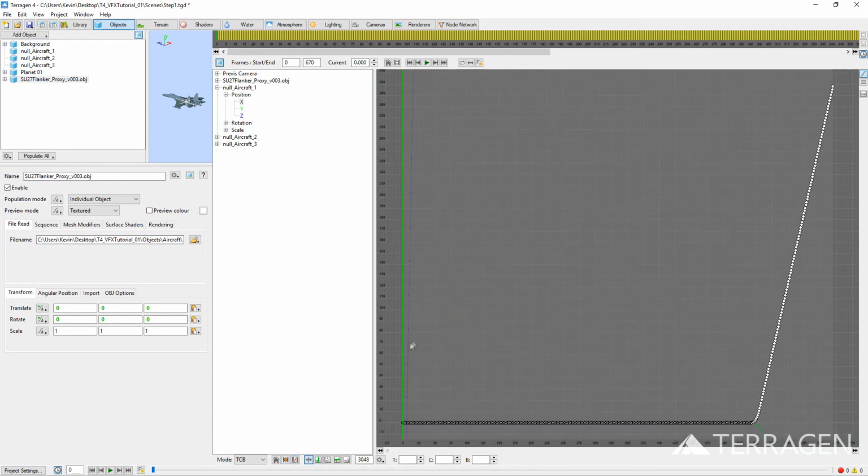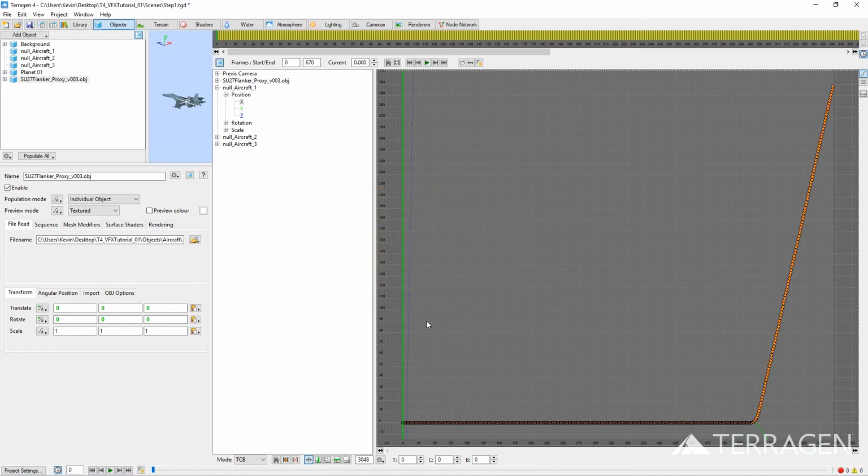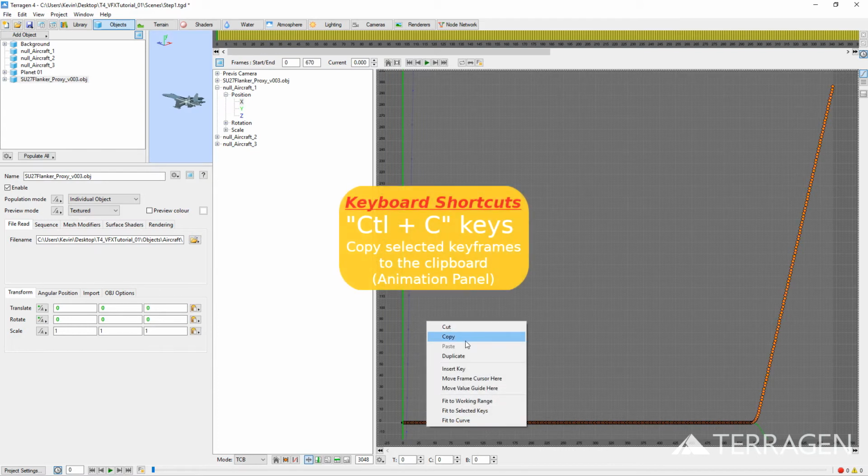Click anywhere in the graph editor that is empty to focus the attention on that window. Press Ctrl+A on your keyboard to select all the keyframes for the X channel. The keyframes will turn orange to indicate they have been selected. Right-click and select Copy, or press Ctrl+C on your keyboard to copy the keyframes to the clipboard.